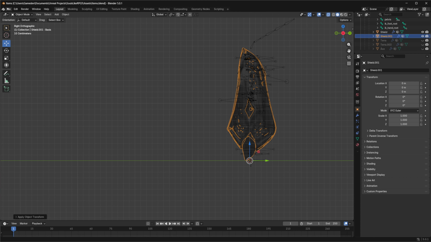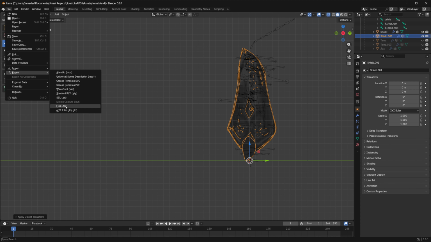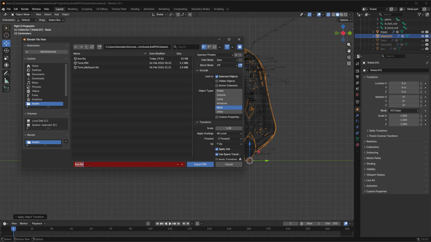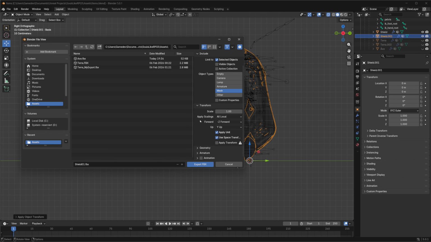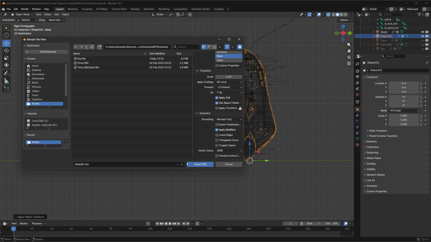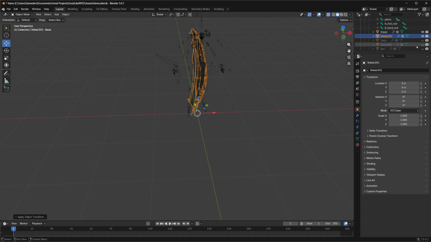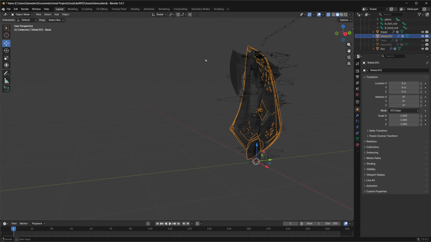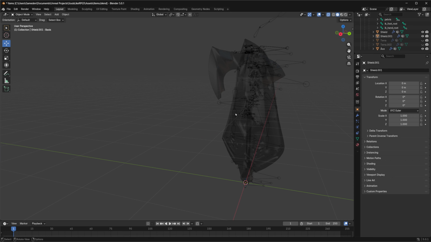Now we export the shield. File, Export, FBX, and just name it shield, or Shield 01 if you have more shields. Also selected objects, mesh only, and no animation. Just hit export. That's basically it for the X and for the shield. If you want more items, you can just use this project to do so. For our purpose, these two items are okay, and we could come back here to extract more items if we want to.